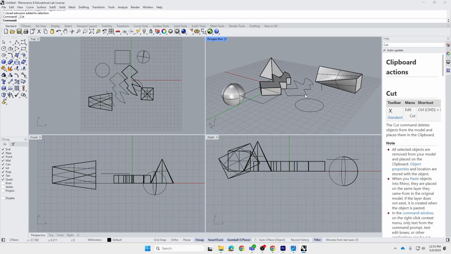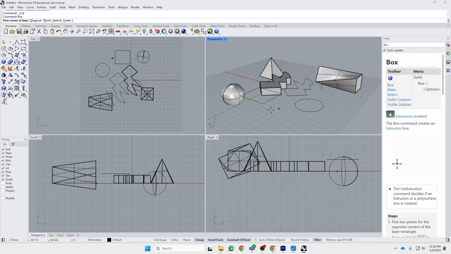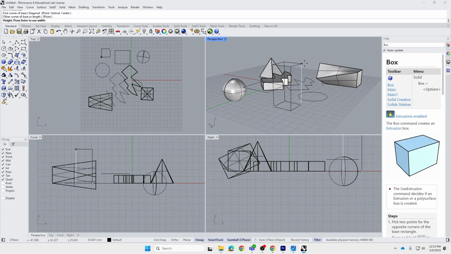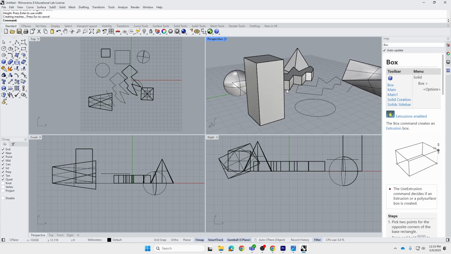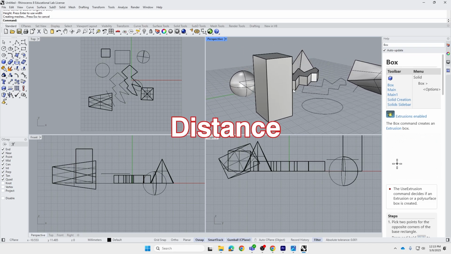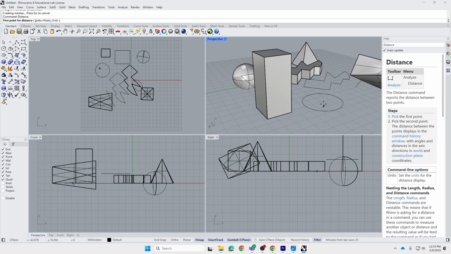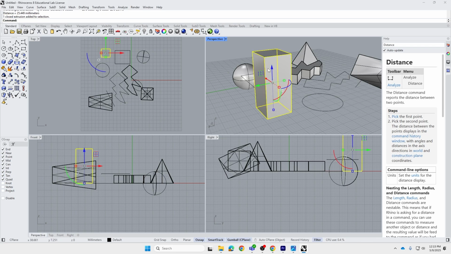When you're designing something like a house or a park or a bridge, it's really important to know about the dimensions that you're working with. So one command to help us with this is distance. If I type in distance, I can measure the exact distance between 2 points on an object. So let's say I wanted to measure the height of this box. I would select the bottom corner, and then I would select the top corner directly above it. And you'll see that above the command line, it gives us the exact distance between these points, which is the height of the box. So the height of this box is 25.449 millimeters.